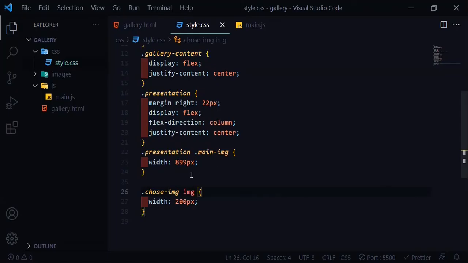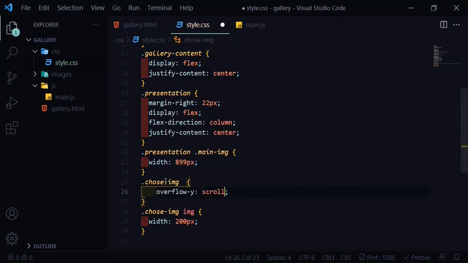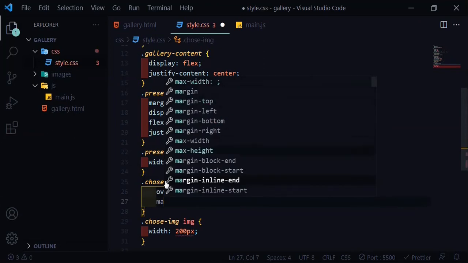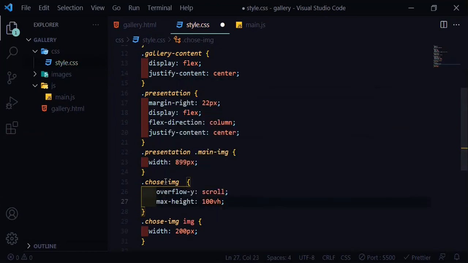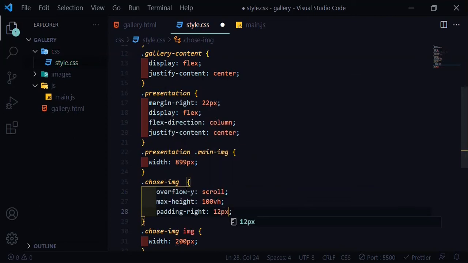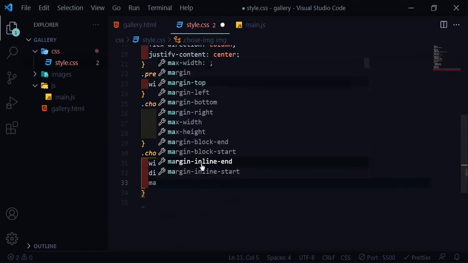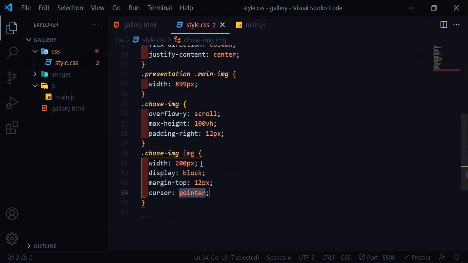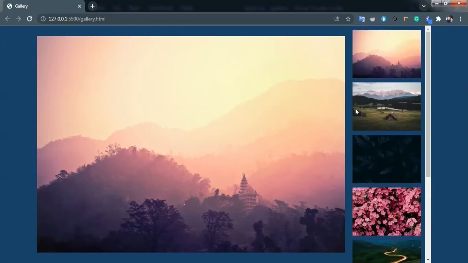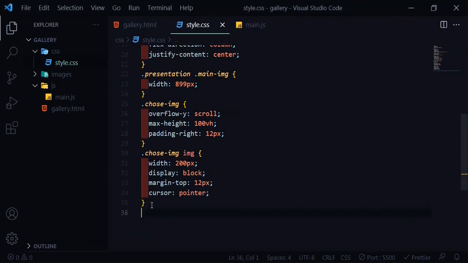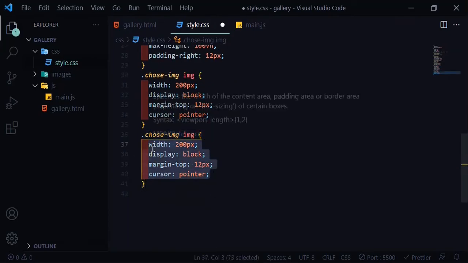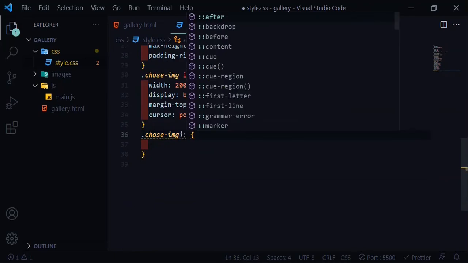Choose image here, and as you see we have choose image, overflow Y scroll to be scrolled because we make it max height 100 viewport height, and add to it some padding right to separate it from the scroll bar, and choose image display block to make them distribute vertically, and margin bottom to separate them from each other, and margin right and cursor pointer to show these images are clickable.